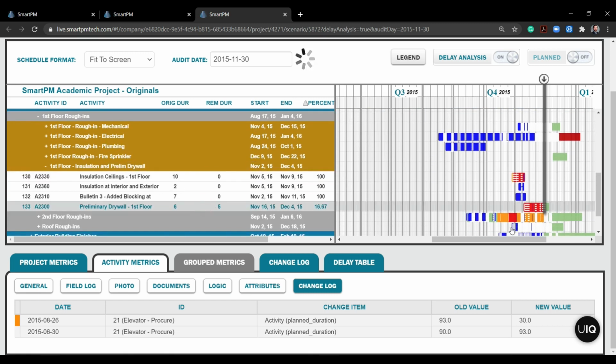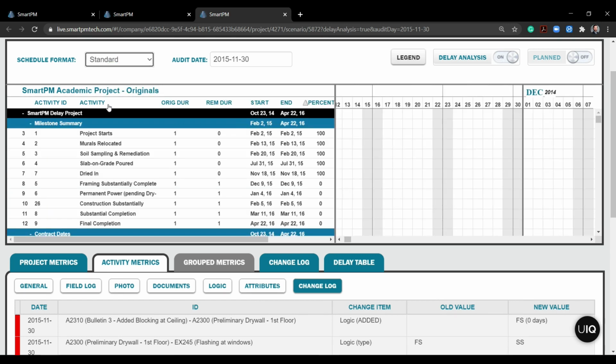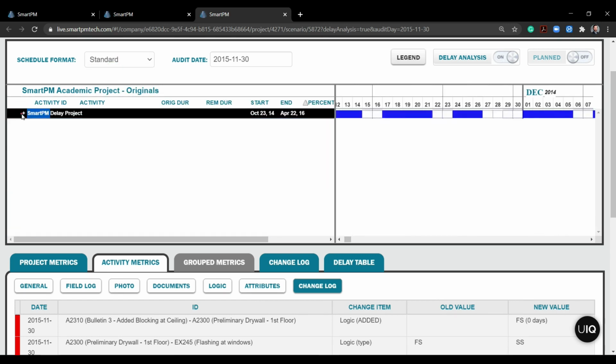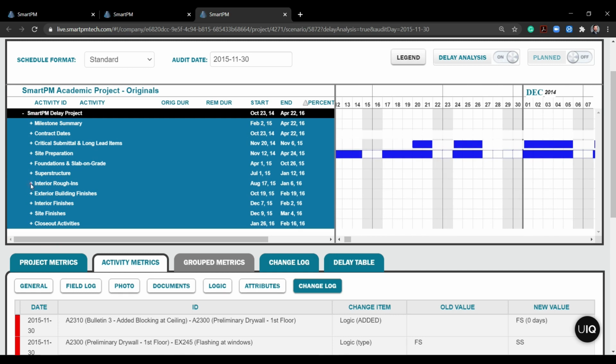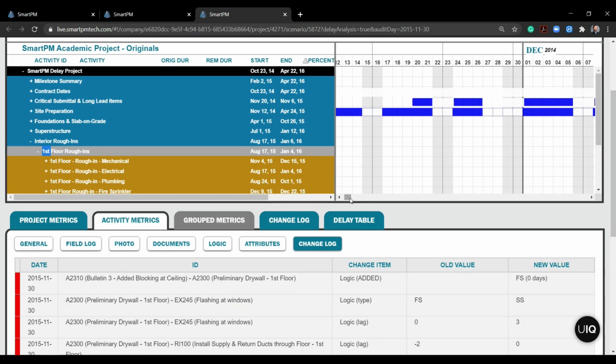All right. So it looks like, and just for a different look at it, I'm going to flip the standard and let's break this thing back out. Interior rough-ins, first floor rough-ins, and I'll scroll to the right here.